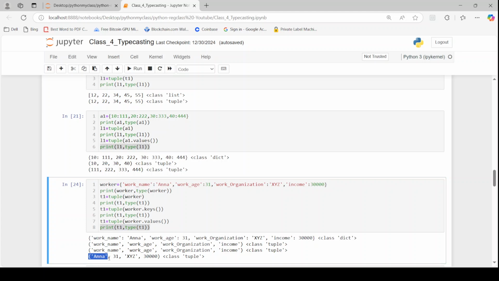Here we get the values. Anna, which is the value of which key? Work underscore name, isn't it? This work underscore name is the key and its value is Anna. Work underscore age. What is the age of the worker? These are hypothetical values that I have taken here for explanation purposes. What is the age of the worker? 31. Work underscore organization is a key for which organization a particular employee works in. I've used here a hypothetical value of organization, that is XYZ. Here work underscore name meant what is the worker name? What is the name of the worker? It is nothing but your Anna.